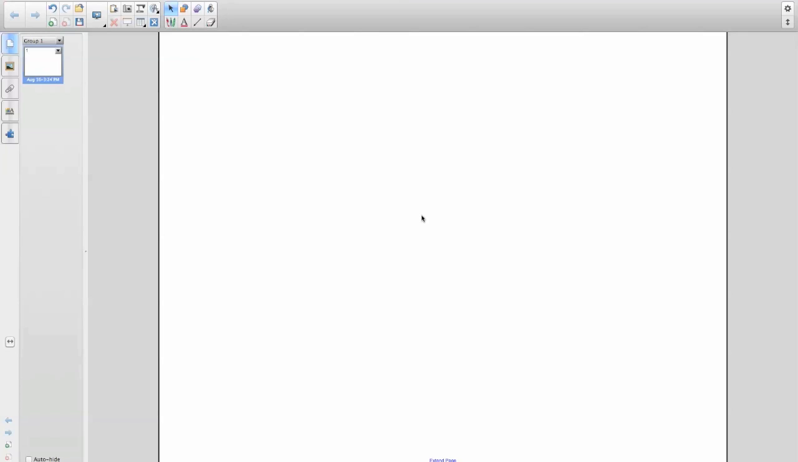Now, in some ways, you can compare Smart Notebook to PowerPoint in that you can have multiple pages. So let's talk about the pages. You can see right here, you have a page. And to add a page, just as it is in PowerPoint, you can click this little green plus sign and you add a page.